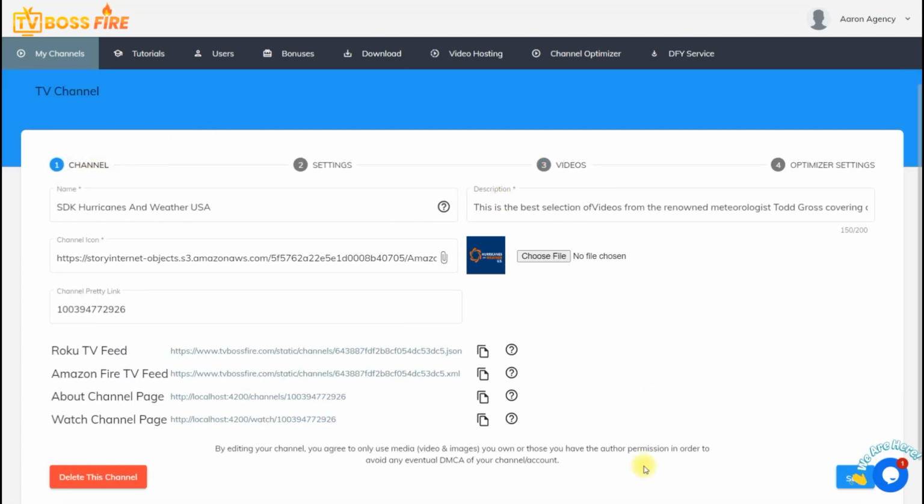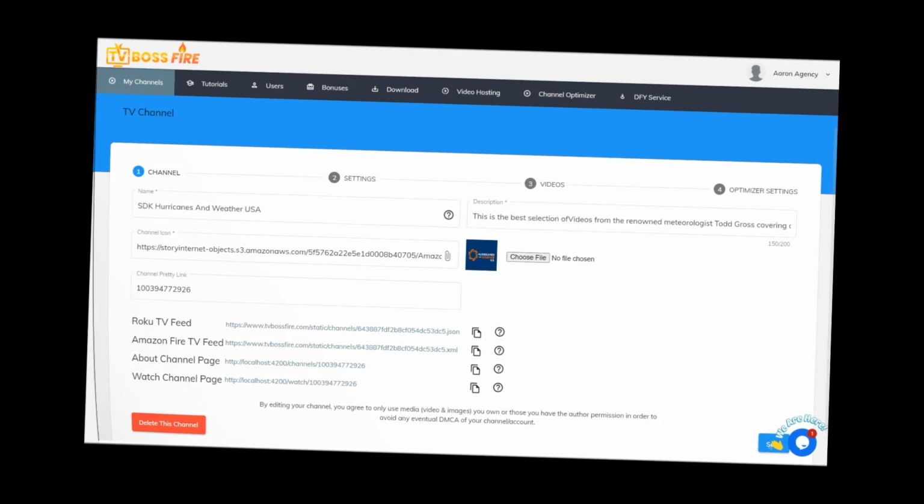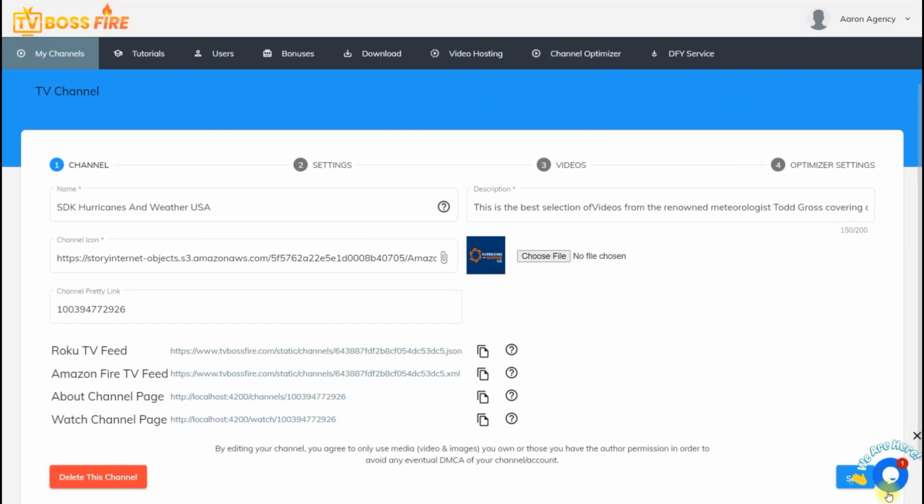That's all. It took about a minute or two to import an existing channel, and from now on you can edit and maintain your channel easily using TV Boss Fire.